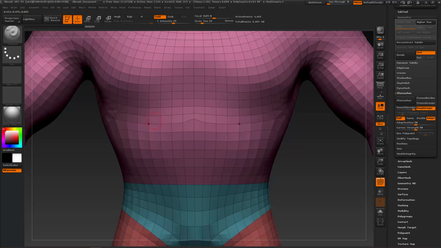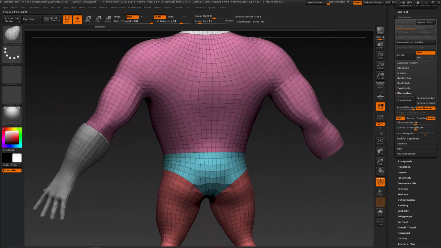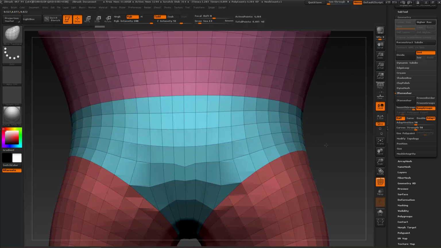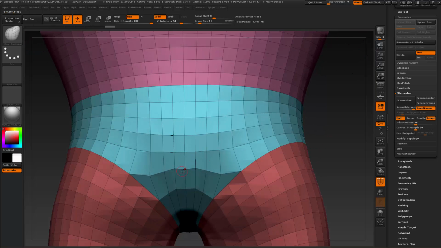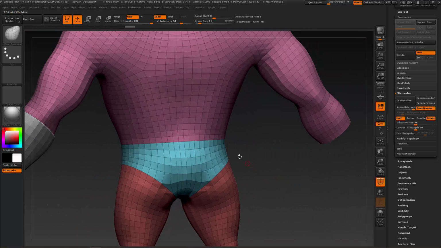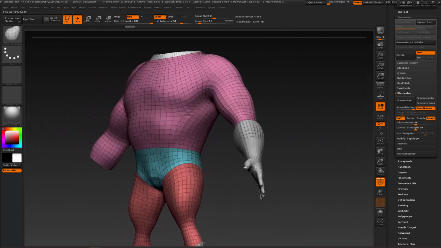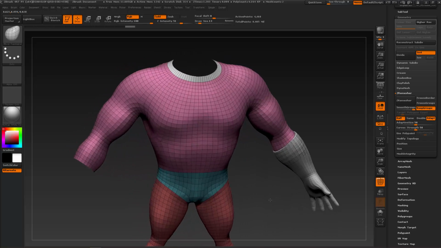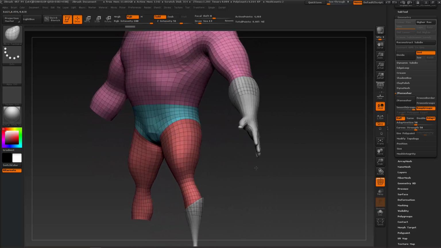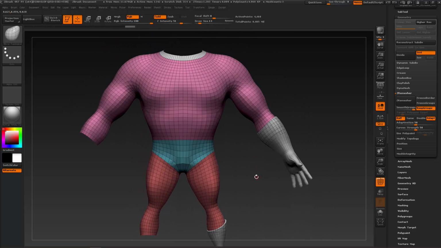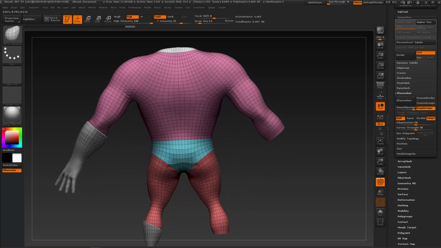Maybe I can just, because I'm picky, go here and drop this guy there like so, and maybe do the same here, just to have something a little bit more visually appealing in the flow of the polygons. But this is pretty damn good. So as you can see, ZRemesher did a pretty awesome job in creating a very clean topology.